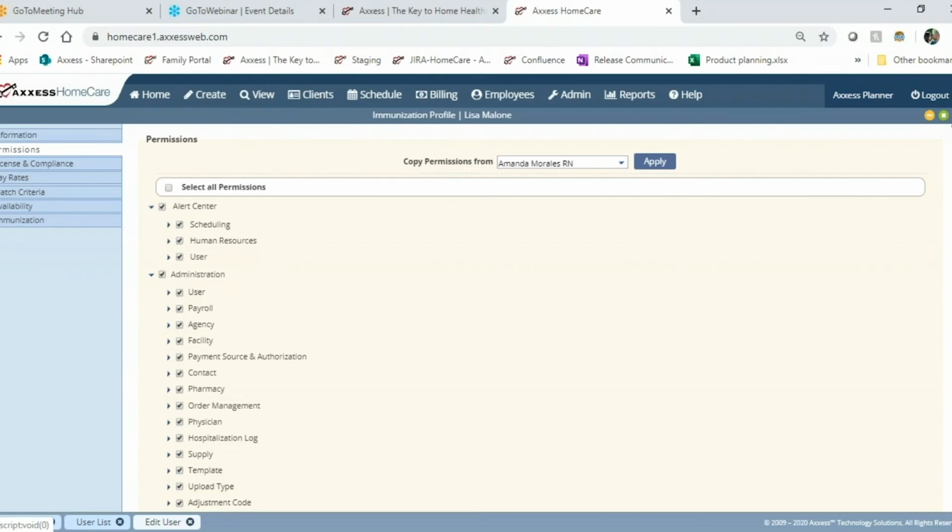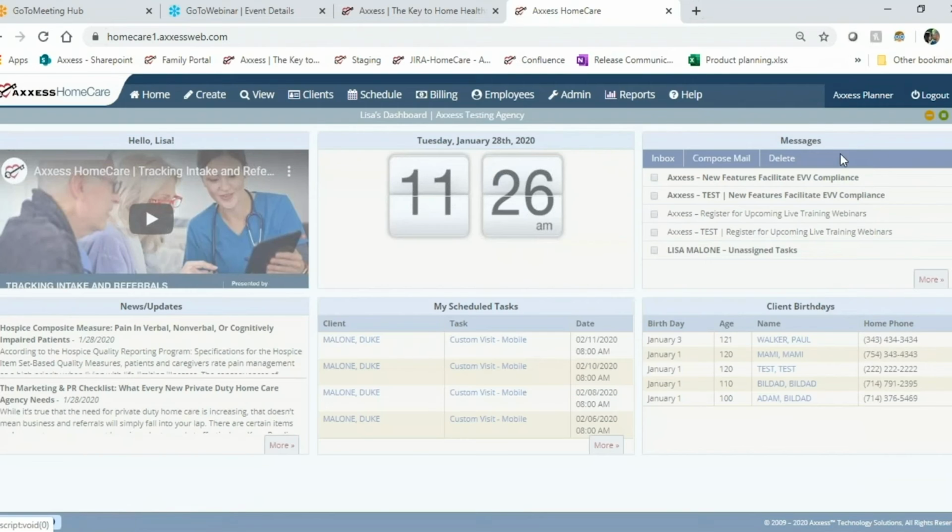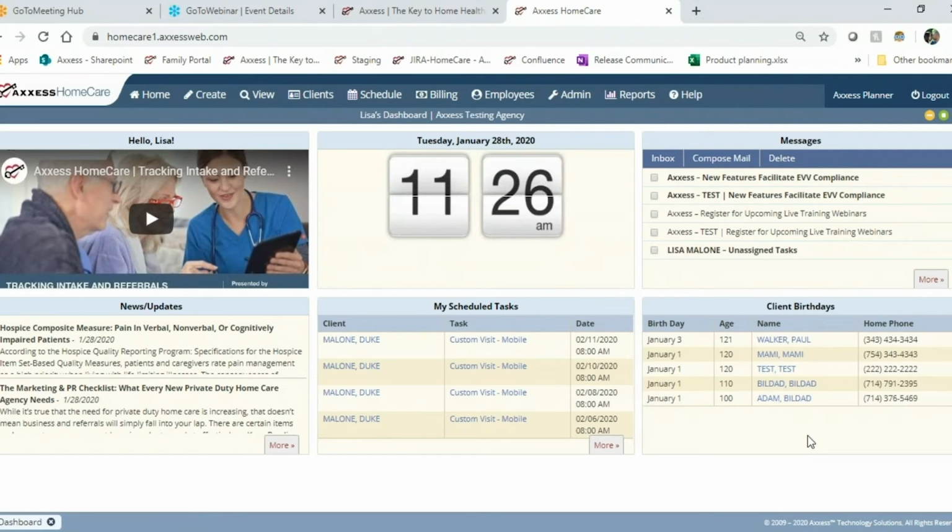All right, that is entering a new user and each of the tabs for users. Are there any questions about entering the users or any of the items that we just went over? If so, you can type them right into the chat box, and we are happy to answer those. And if not, I am going to let Brian go over the payroll process with y'all so that you can learn how to do payroll.